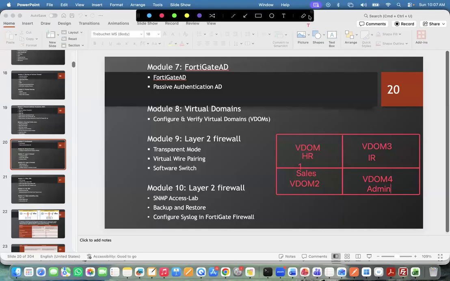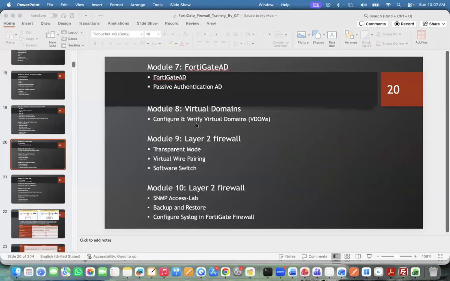All right. After this video we will discuss what the transparent mode of firewall deployment is, what virtual wire pairing is, what a software switch is, how we can integrate SNMP, how backup and restore happens for the firewall, and how syslog configuration happens in the firewall. These are very small things, but very effective for your day-to-day deployment. When bringing a new firewall into the network, you have to configure these settings. Then it is going to give all the polling data to the SNMP server using SNMP.